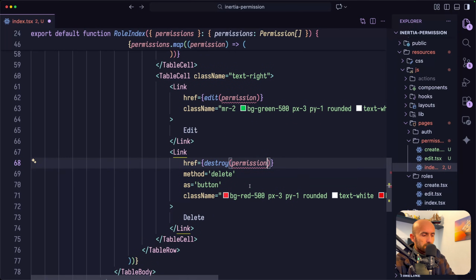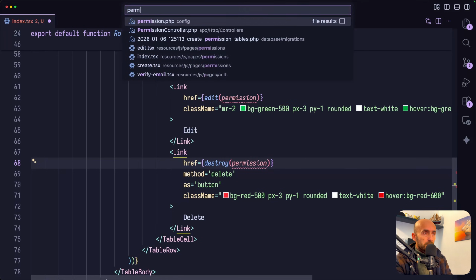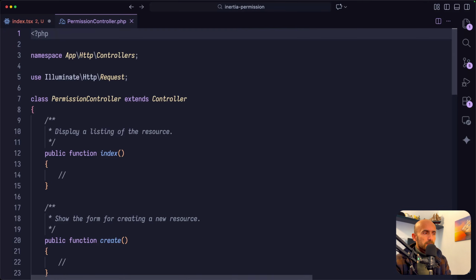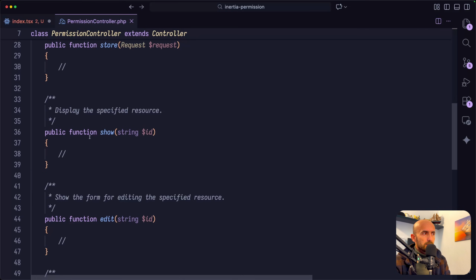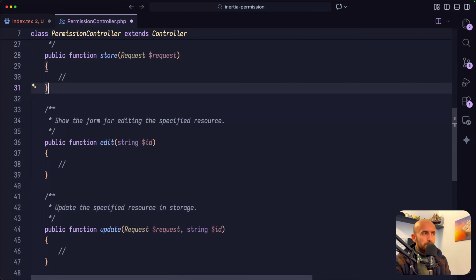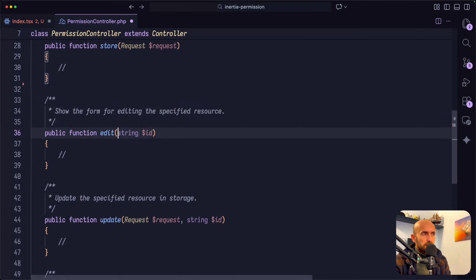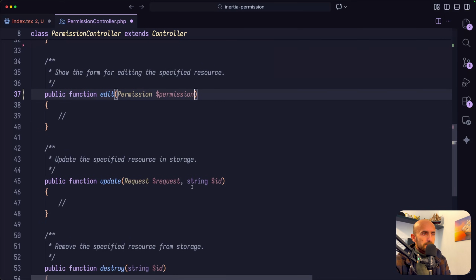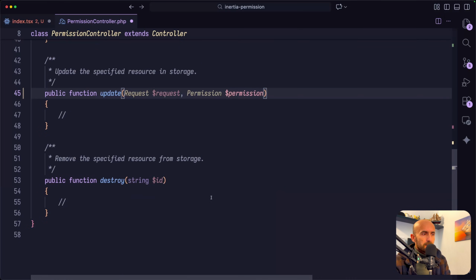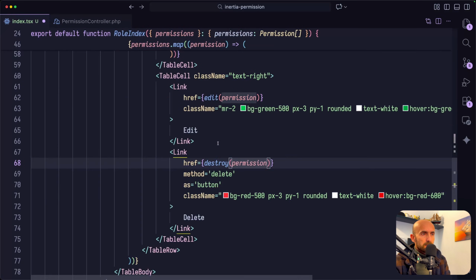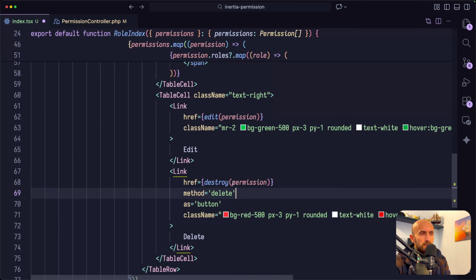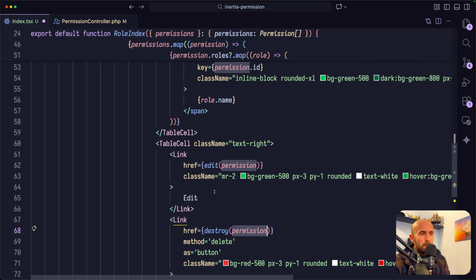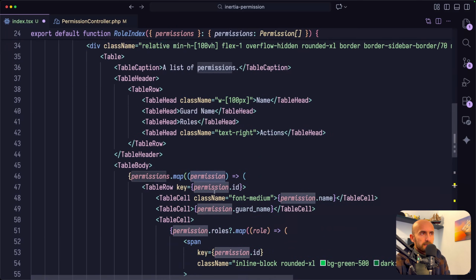Let's open the controller. I'm going to close this, and let's open the permission controller. Scroll down. We don't need a show. On the edit it is going to expect an ID, but we can use the permission model, $permission, the same thing in here, the same thing in here. And if I save, and now, yeah, we don't have an underline error here. Very good. Right now we don't have any permissions.